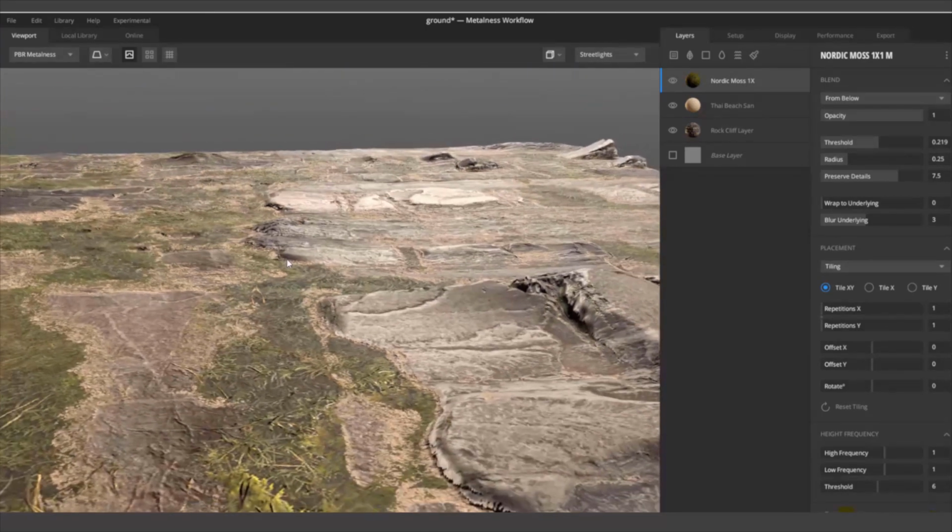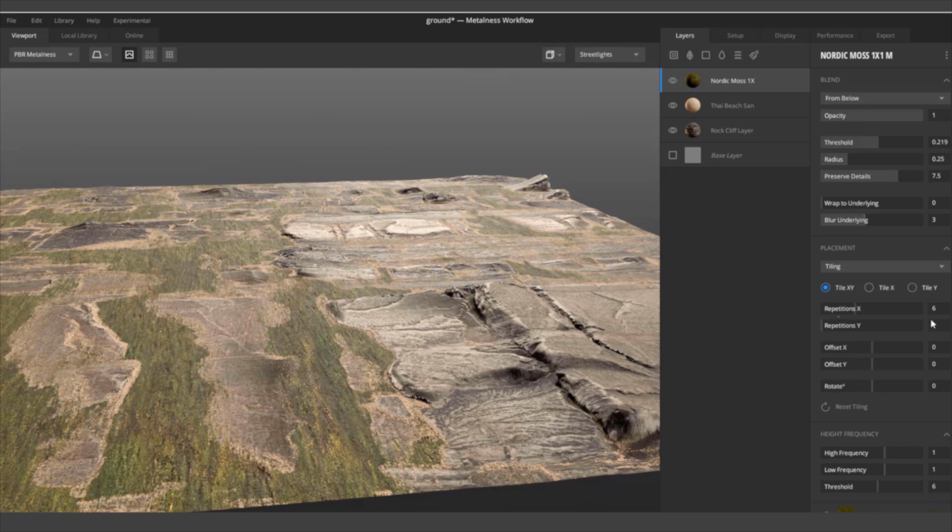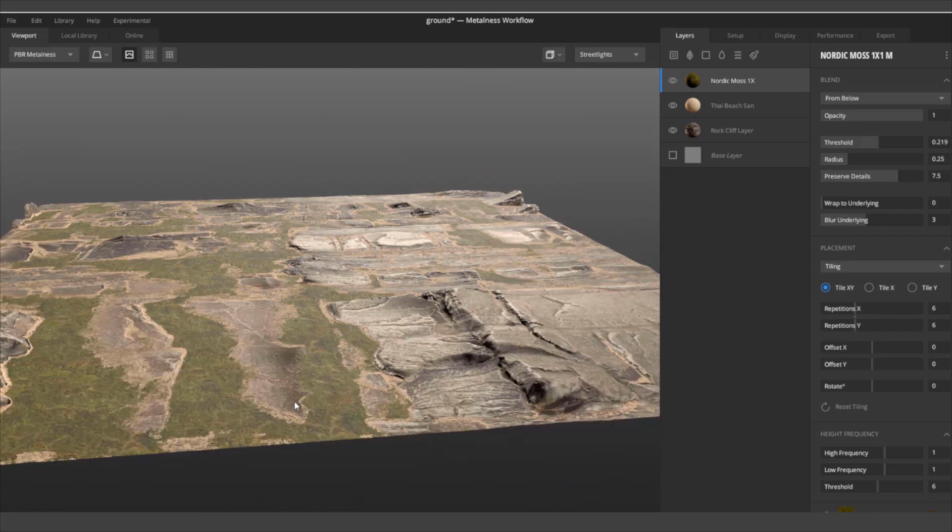So if I move this around, you can see that in the moss, since it's a photo scan material, there's a bunch of pine needles and things like that that are going to give away the size of this texture. So if we come right over here where it says tiling, I'm going to kick the repetitions on the X, I'm going to backspace and hit 6 and enter. And then I'm going to do the same thing on the repetitions on the Y, backspace 6, enter. And we can see that the grass looks like it's further away.